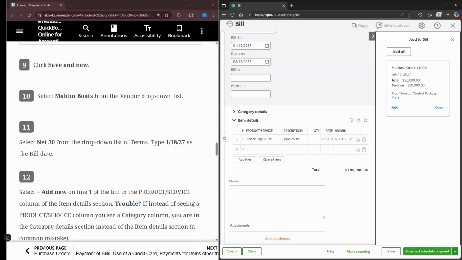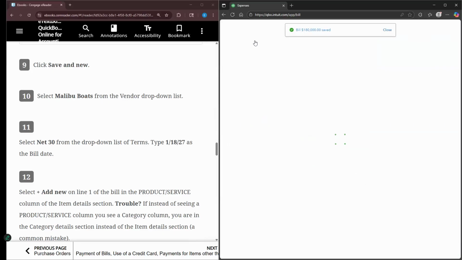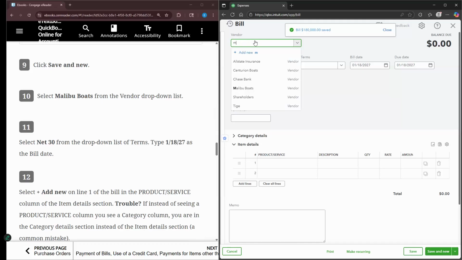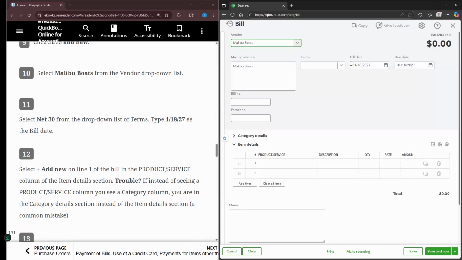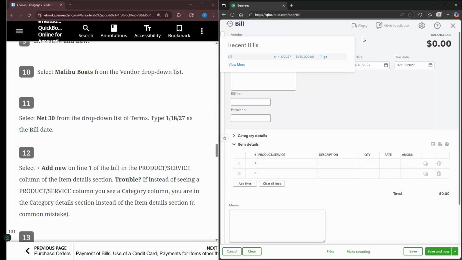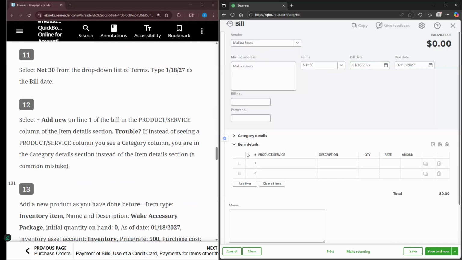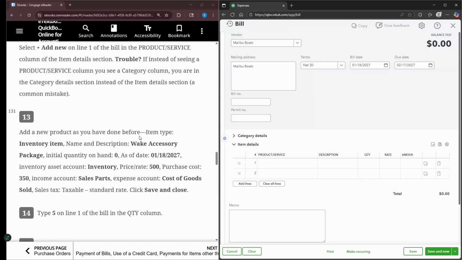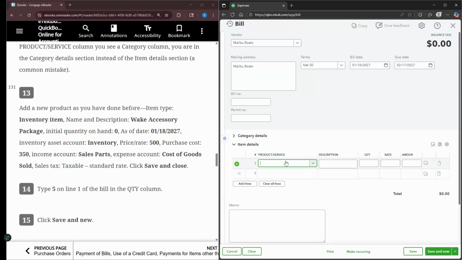So we select save and new. And now here we type in Malibu Boats. And we're going to select net 30. I'm not sure if I did that for the previous one, but I'm going to double check in a bit. The date is already there. And we're going to select add new on line 1 of the bill product service. And we're going to add a new product as we've done before. The name of it is a wake accessory.